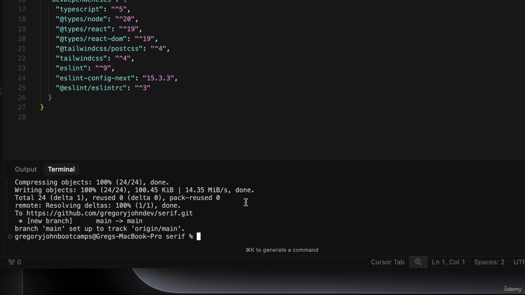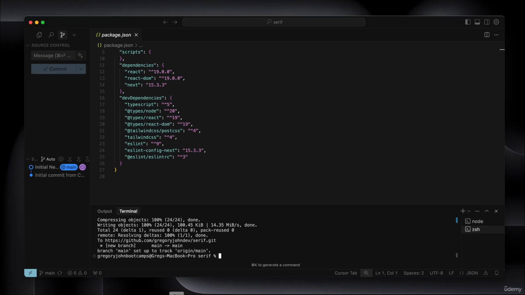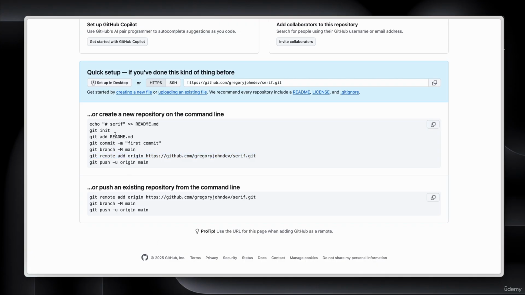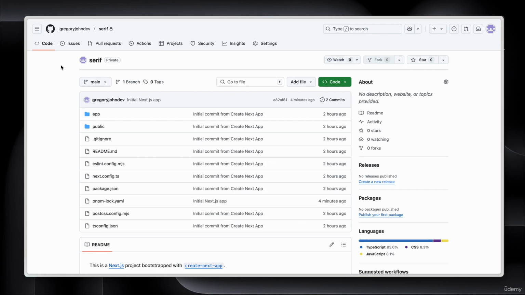All right, guys. Don't need to worry about what's being returned here, but let's go to GitHub to see if anything's changed. I'm going to go ahead and refresh. Guys, and there you go. Your project called Serif, which is a private repository, is now in your GitHub account. And this is very exciting. We've done some good work here, and we are basically set up with version control, which we'll be using as soon as possible. I'll see you in the next lesson.